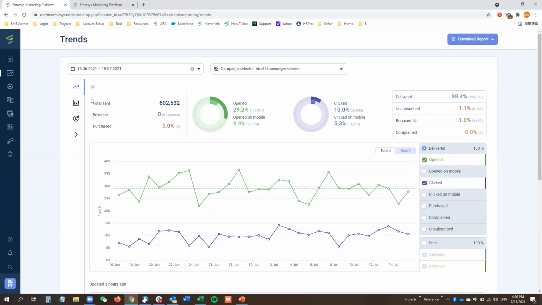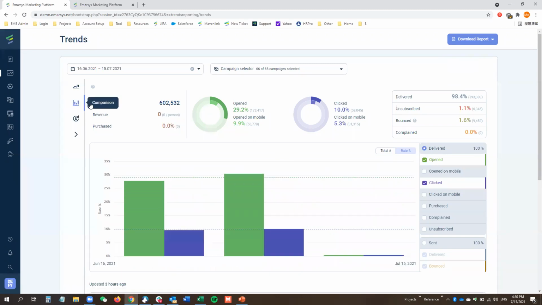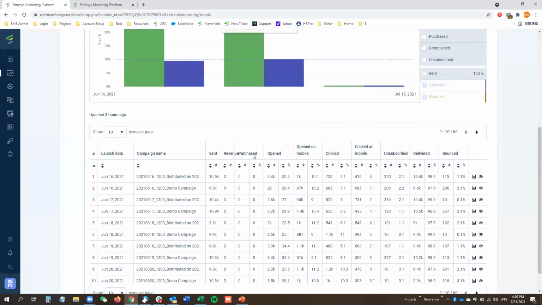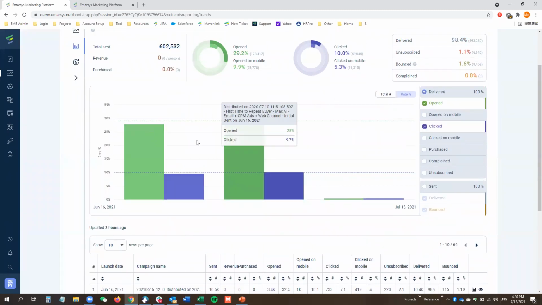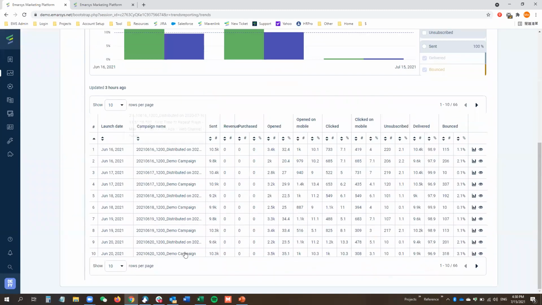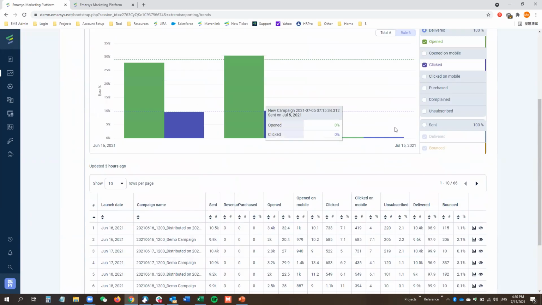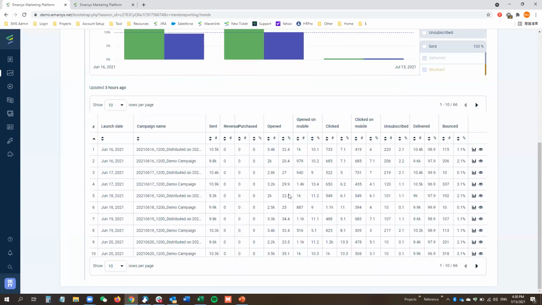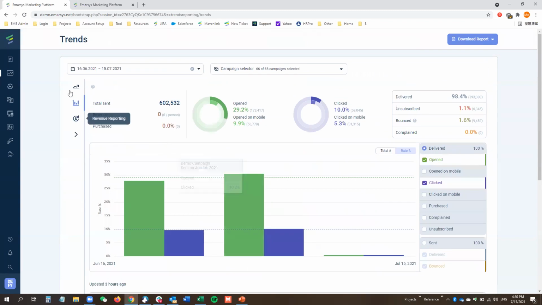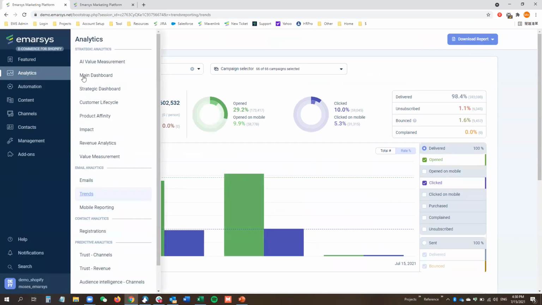Another useful thing of this report is the comparison tab. So this tab, if you go into it, the graph here is actually separated for each campaign. Okay, so by taking a look at this table, you'll be able to compare the performance of each individual campaign. Or if you want to export the data of your campaign, you can make use of this screen as well. Okay. So this is the trends report.